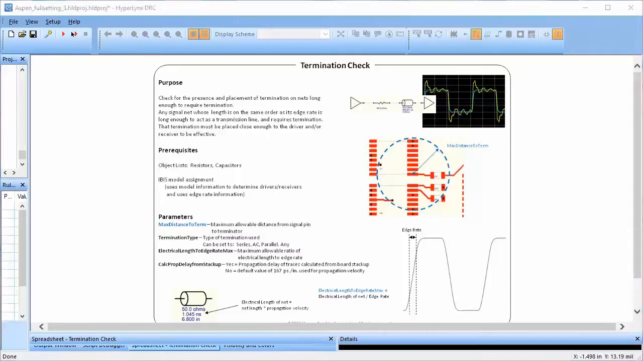This rule checks for the presence of a proper termination to the nets on the board that might be susceptible to signal integrity issues. Nets with lengths comparable to the edge rate of the signal are considered as a transmission line. If the transmission line is not properly terminated, it can cause reflections and the signal might get corrupted. The termination should be placed close to the driver or the receiver to reduce reflections.